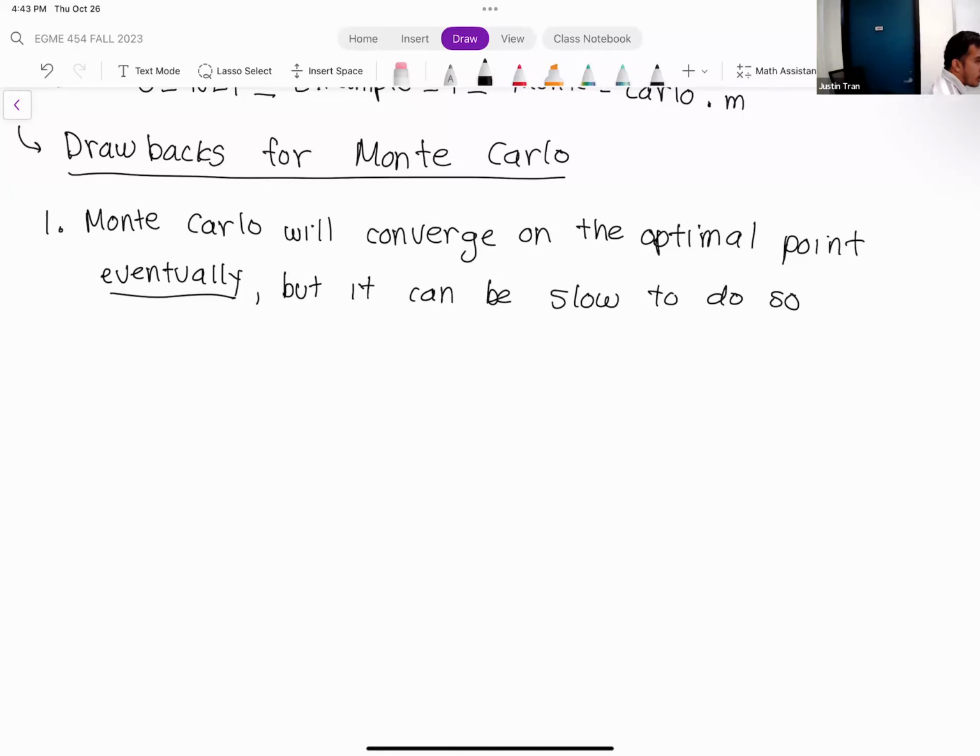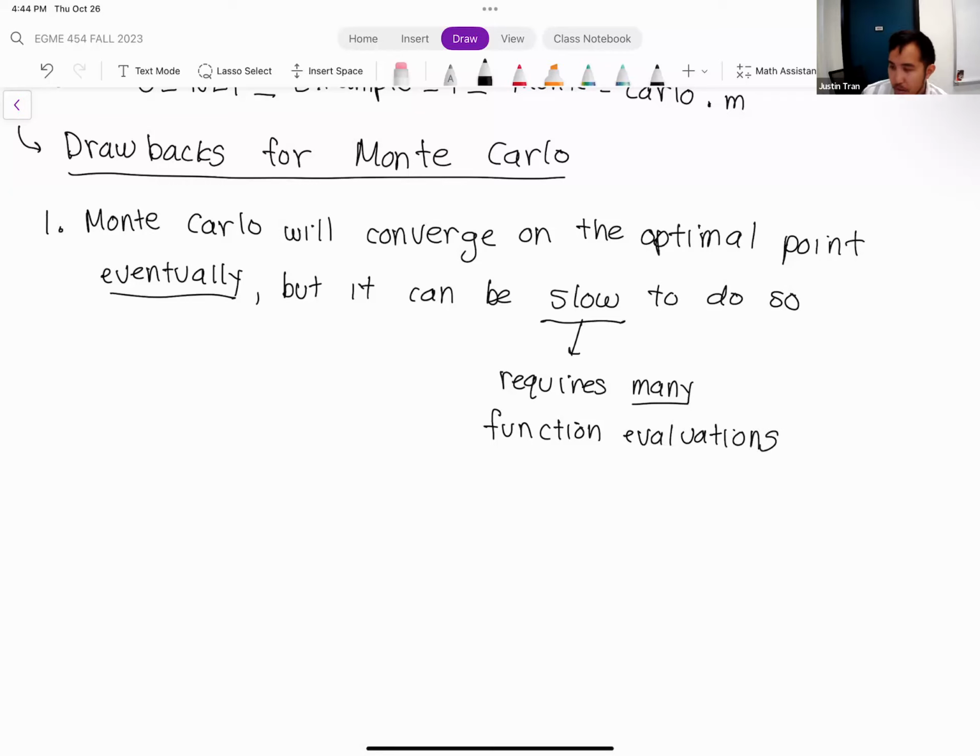And so when we're talking about optimization algorithms, the fastness of the optimization depends on the number of iterations that you need. Or in other words, you can think about it as the number of objective function evaluations. Okay. And so when I say that the Monte Carlo method is slow, what I mean is that it requires many, many, many function evaluations to get it to work. And so you can see from the last code, we set the number of iterations to 500,000. And that's not an insignificant number, okay?